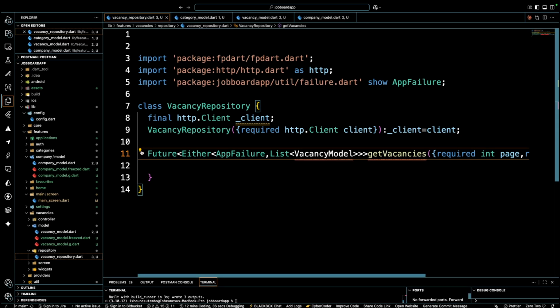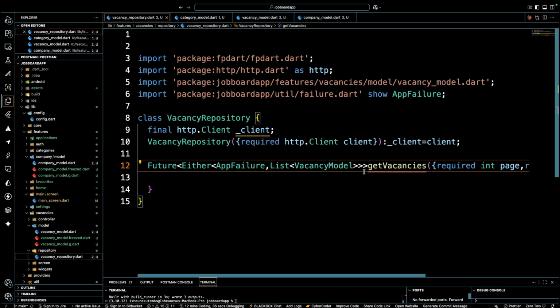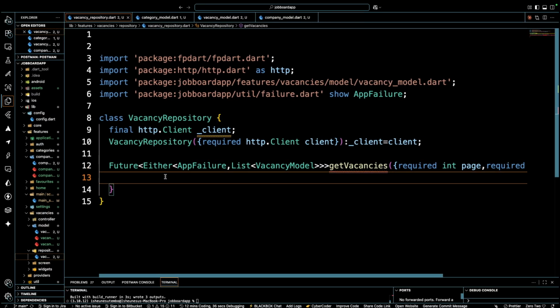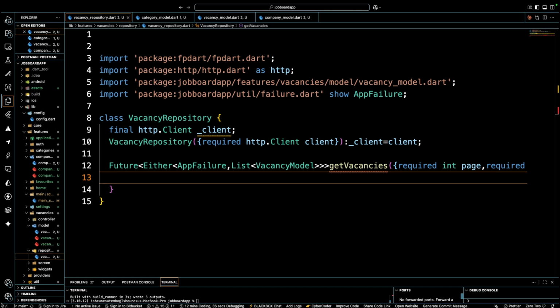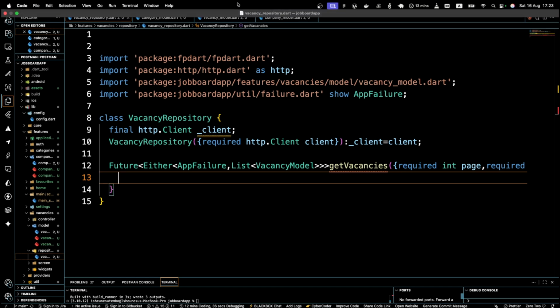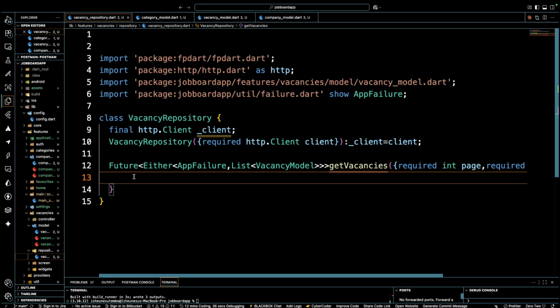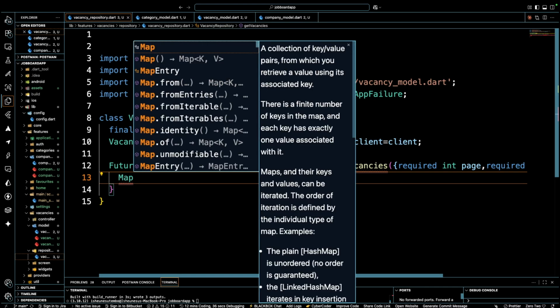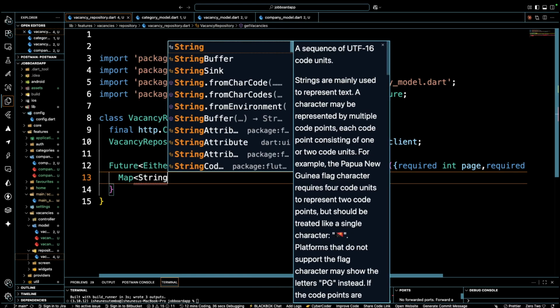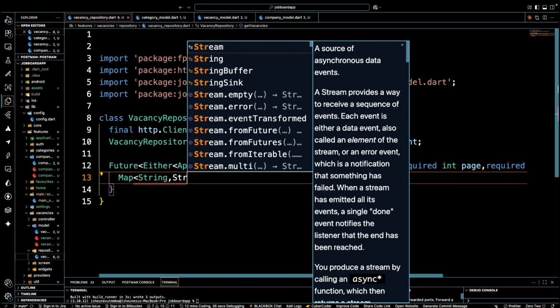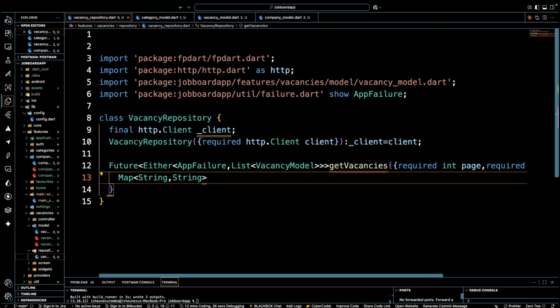So basically what we are simply going to do is import the vacancy model here. And then what we have to do now is start building our application, right? The first thing we need to do is create request headers. It's going to be a map of type string and string again, and we're simply going to name it request headers.